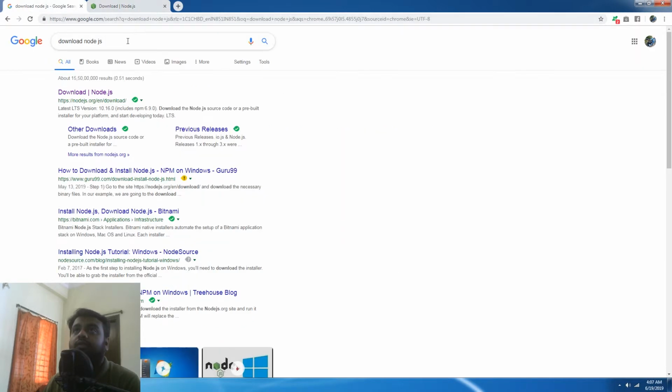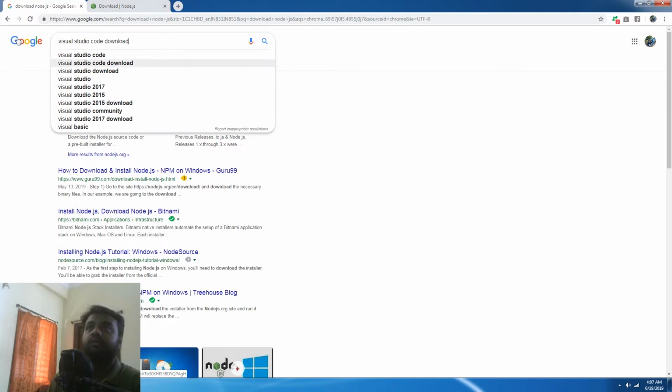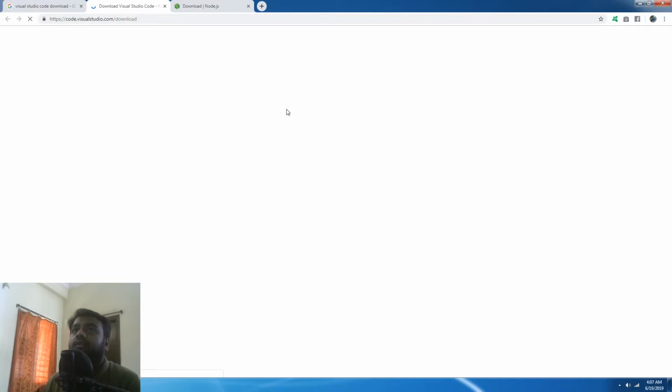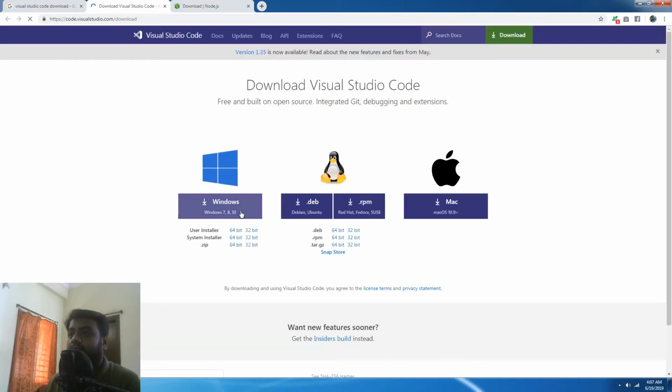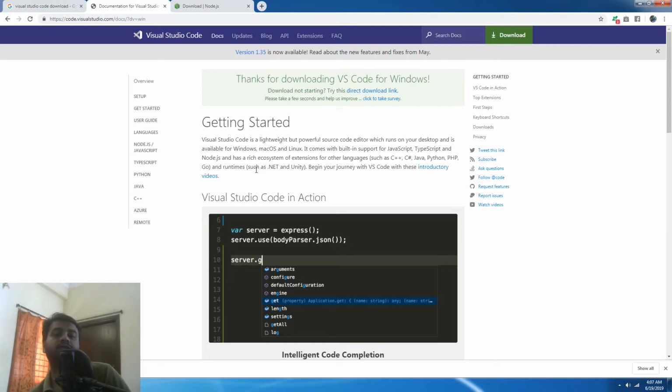Now let's download Visual Studio Code. Search for Visual Studio Code download, and let's go to the Visual Studio Code website and we'll be installing Windows 64-bit, and let the download start. Depending on your internet connection, this will take up some time. So let's wait for it.